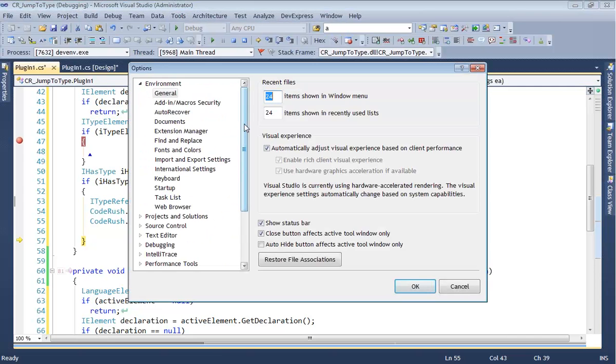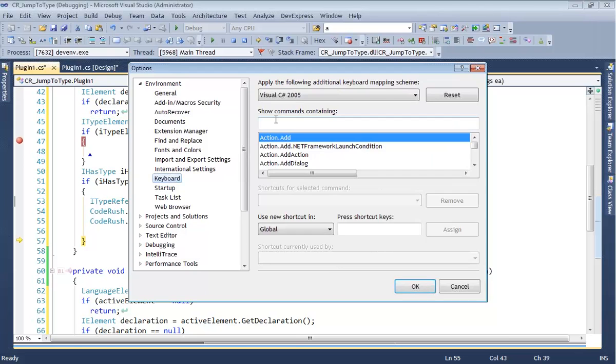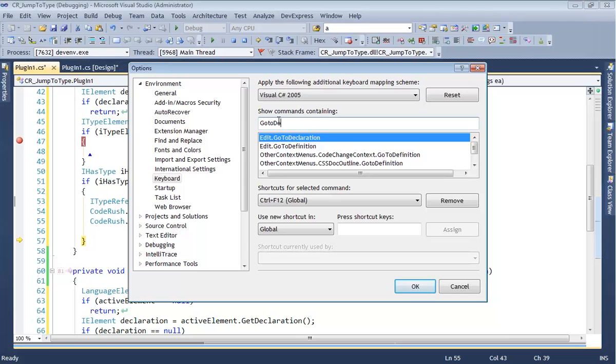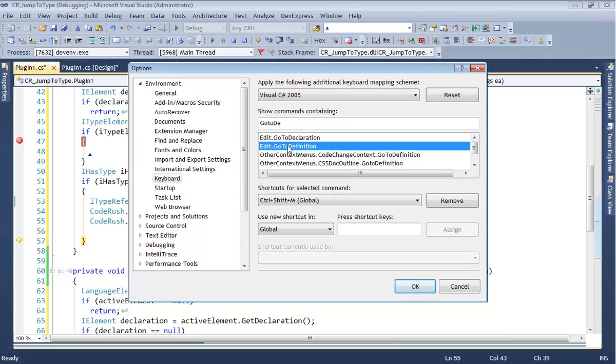In Tools, Options, Keyboard, you can see all the Visual Studio commands. So if you go in and type in go to definition, there it is right there. Okay? So that's the command. You can invoke Visual Studio commands, just figure out what they are. And the thing I hate about this is there's no right-click copy. That would be nice. That's my complaint number one.